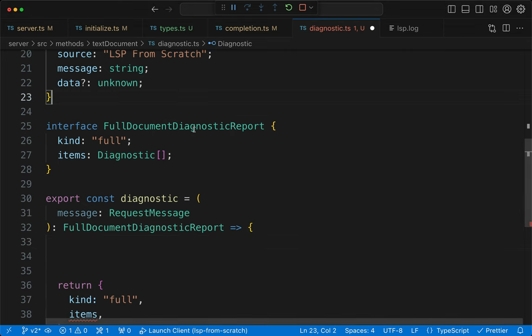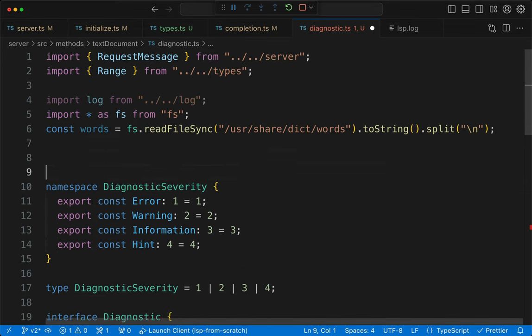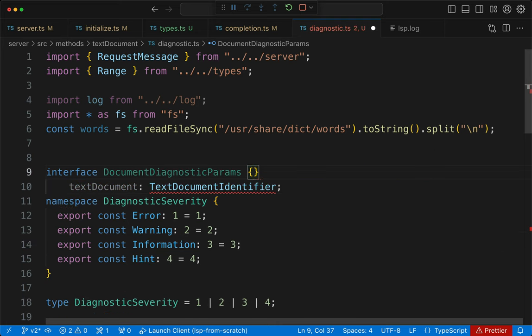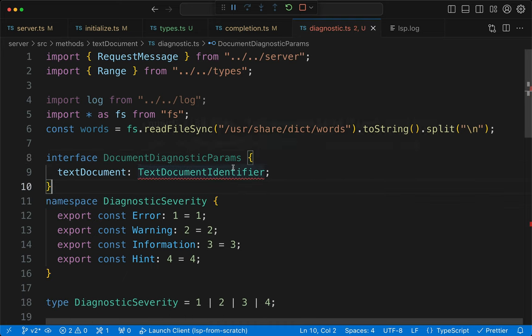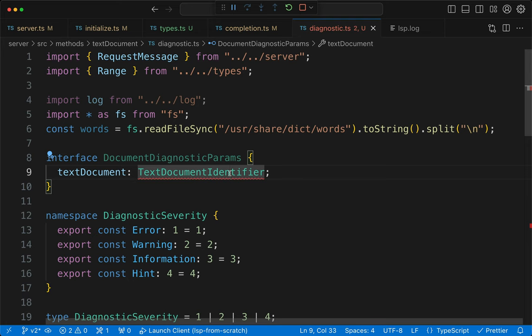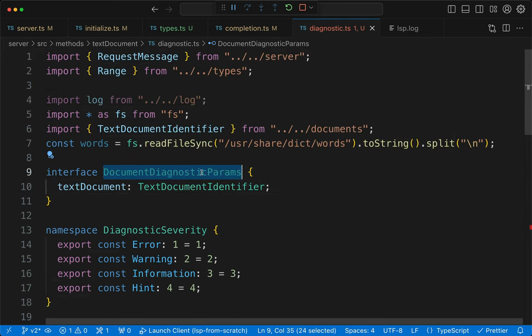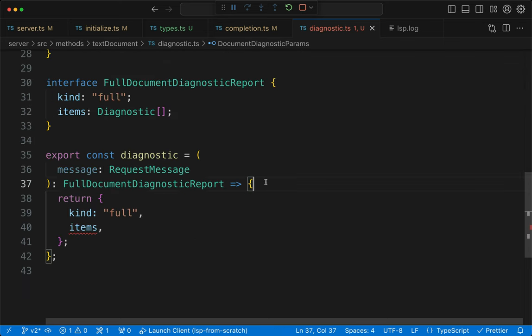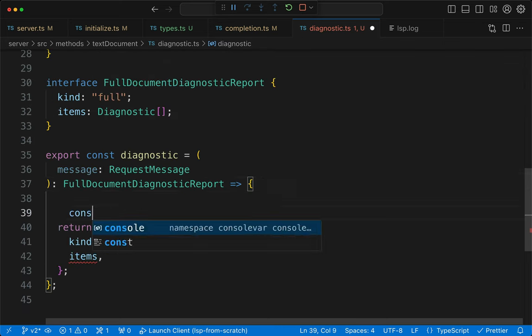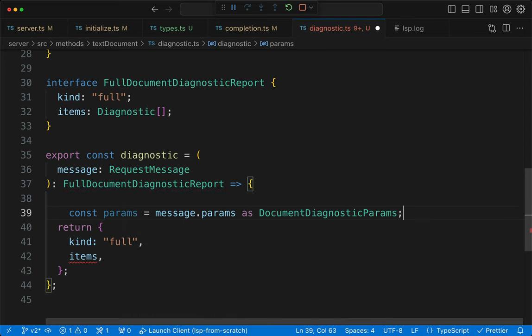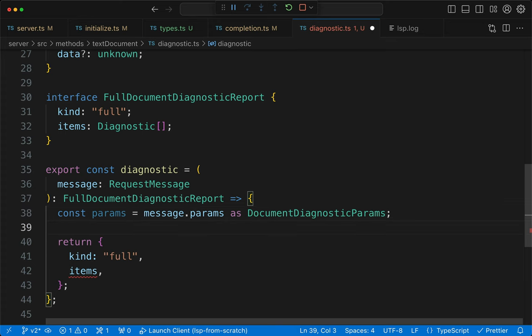And we'll pop this over here, clean up a little bit. And I know we have text document identifier from our documents, so we'll just import that. So now we can add our params to the correct form here. So const params is going to be message.params as. We're using as because we know more than our types do at this point.